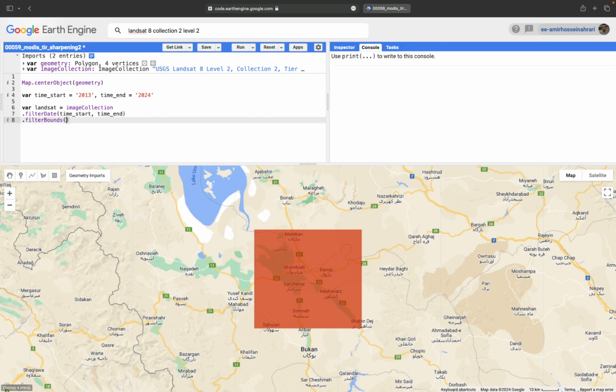Then filterBounds, bounding the data according to the region of interest. filterBounds is really important when you are working with Sentinel data or Landsat data, because Landsat and Sentinel both have a framing structure, and it is important to set a boundary of the region for further analysis, bounding your data to a specific region of interest first. So that's what we are doing in this step.